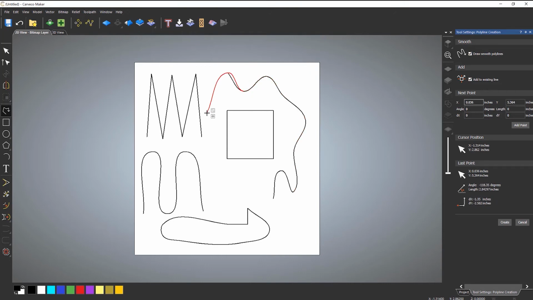Another thing that you can do is press spacebar on the keyboard, and this will save you having to keep on going back into the tool if you want to create a new line or a new shape. So if I press spacebar, it keeps the tool open, and then I can just carry on drawing.